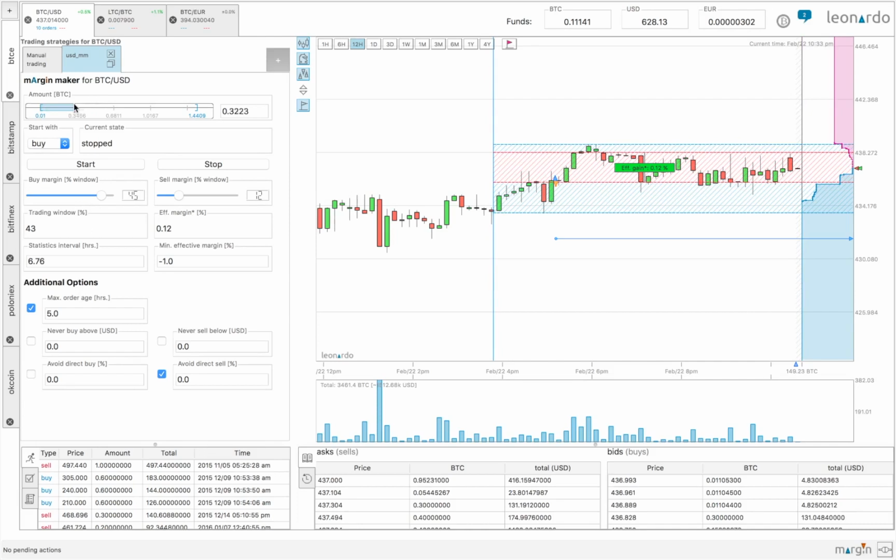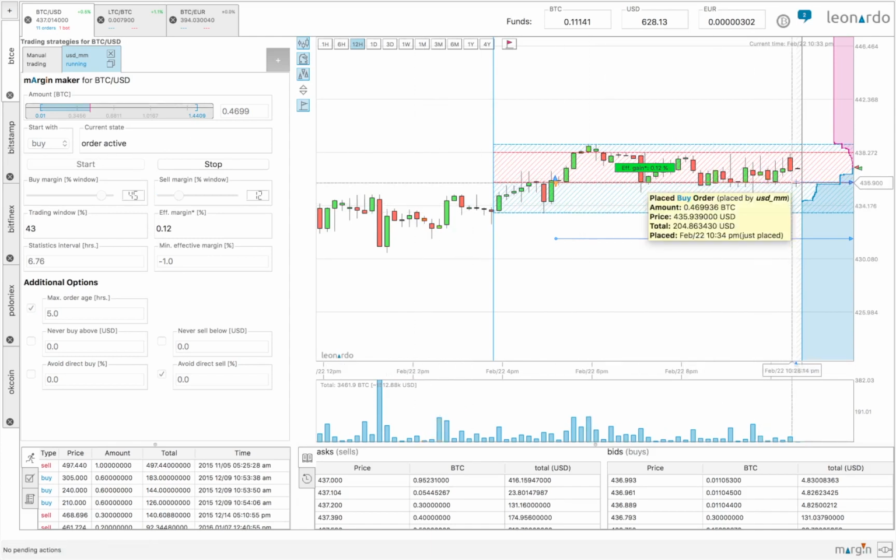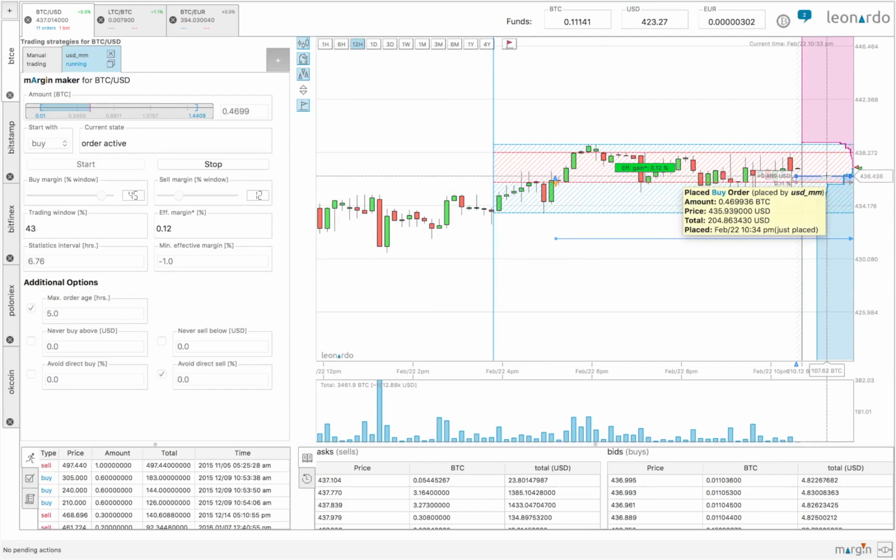Okay, let's set the amount using this custom made slider. Choose whether you want to start with a buy or sell, and then get going. So the order is placed by the strategy. If we hover it, we see it owns this order. And in fact, it's even possible to adapt this order. So we can dynamically adapt strategy orders.